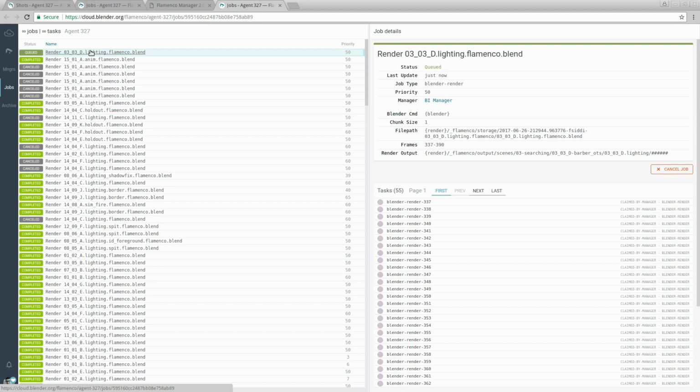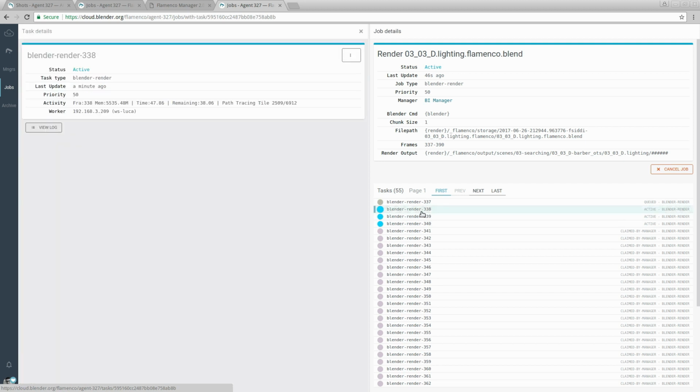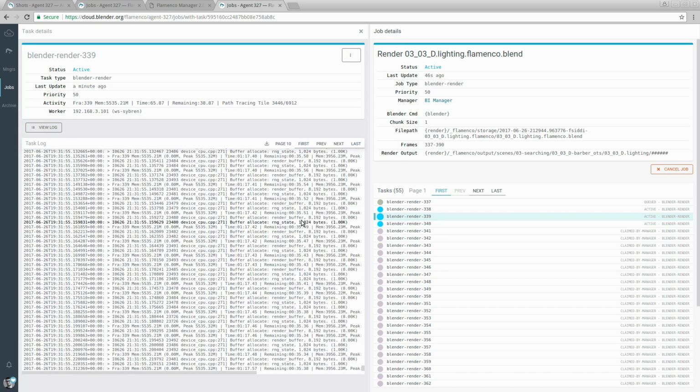So here it is, the job is being queued. If we refresh, the job is now active. One task has been queued, 3 of them are being executed right now by different workstations inside of the studio. And the activity line here gives us a hint of what's going on. So the workstation of Sibren is rendering frame 339, is using 5 gigs of memory, it's been rendering for 65 seconds, 30 seconds are left, and we are path tracing this tile. We can also just load the logs, we can see exactly at which point we are with the rendering.